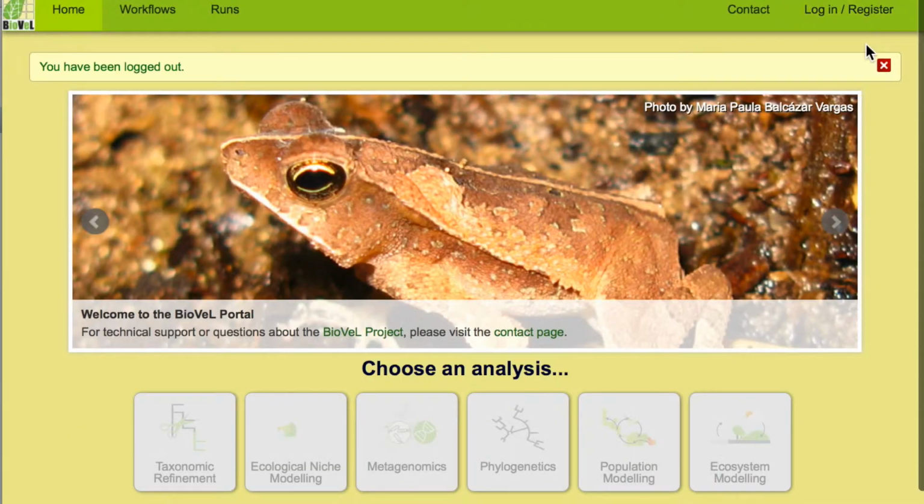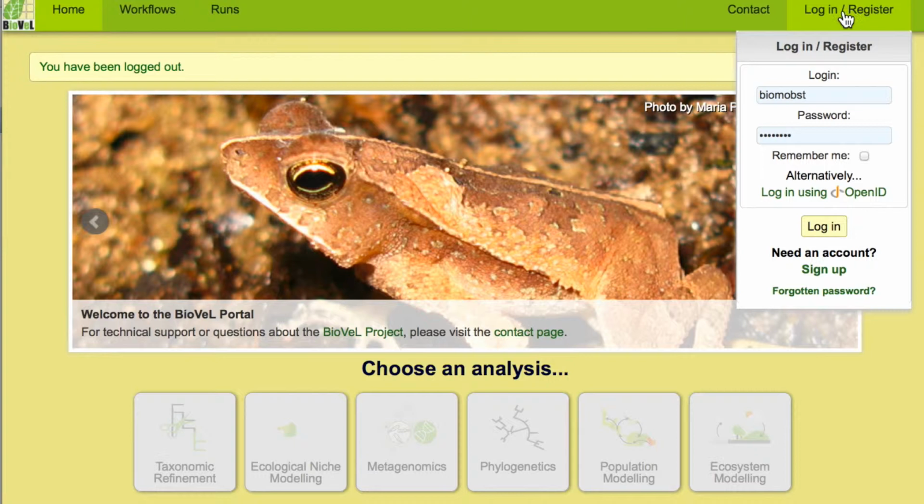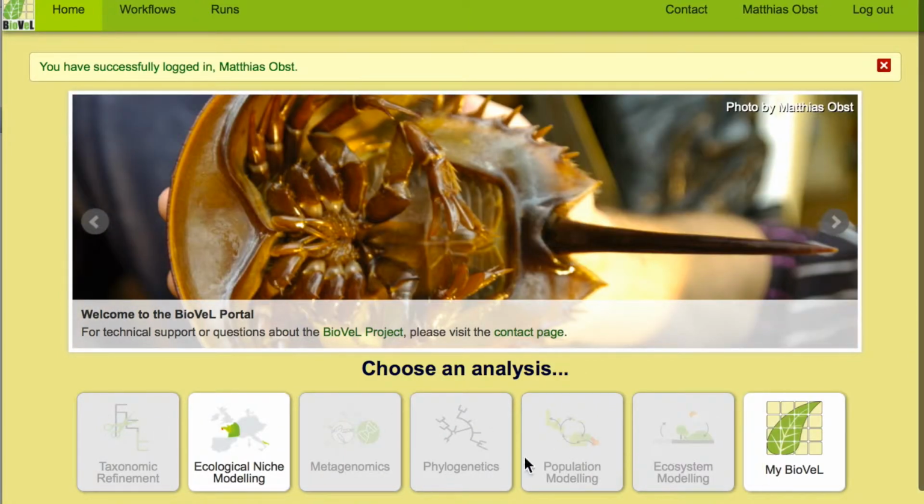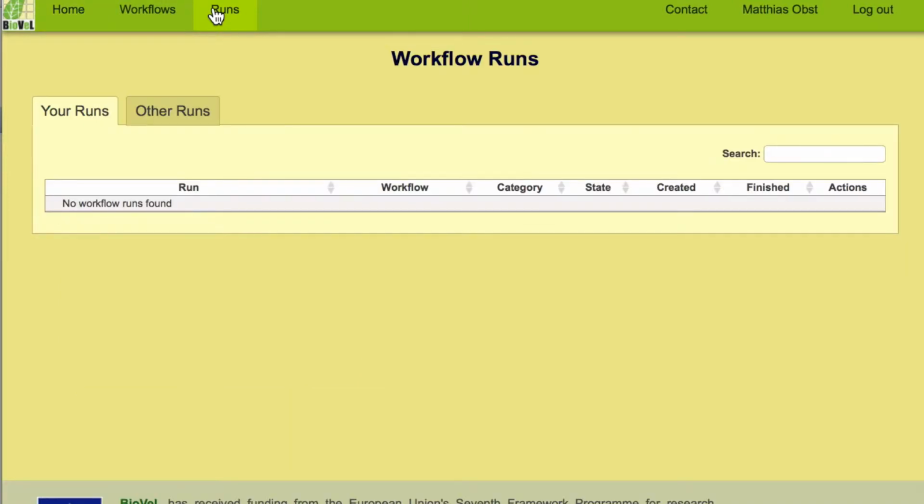So first you have to log on to the portal if you're registered. For that purpose I have logged out now. Here are the login credentials you have to put in when you're registered, and then you get signed on to the portal and you have access to the workflows, and specifically you will have access to your own workflow runs and logs. So you can see your old runs here.